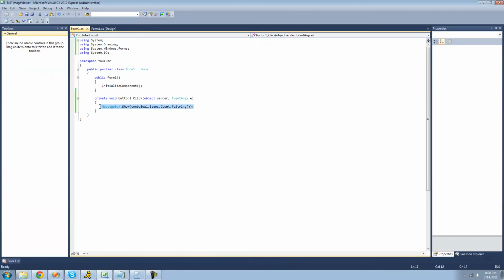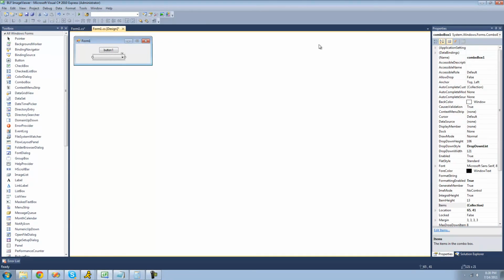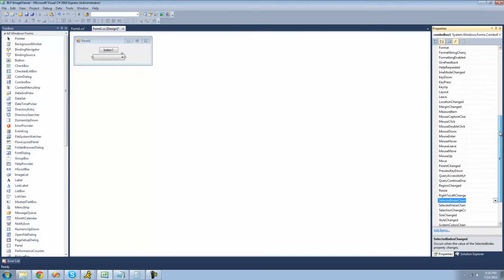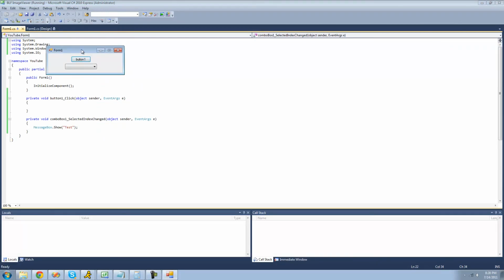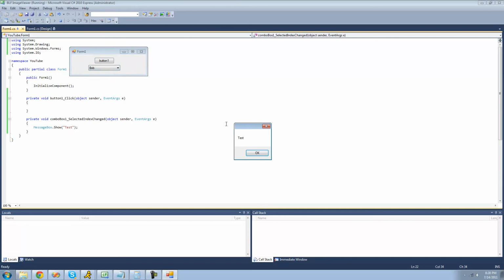And there's also an event in the ComboBox class, and that will basically tell you when someone changed an item in the ComboBox. So SelectedIndexChanged, so whenever someone selects a different item, you can do some code right here. And I'm just going to have a message box displayed saying test. So now whenever we select a different item, we should get a message box saying test. Yep, selected a different item.